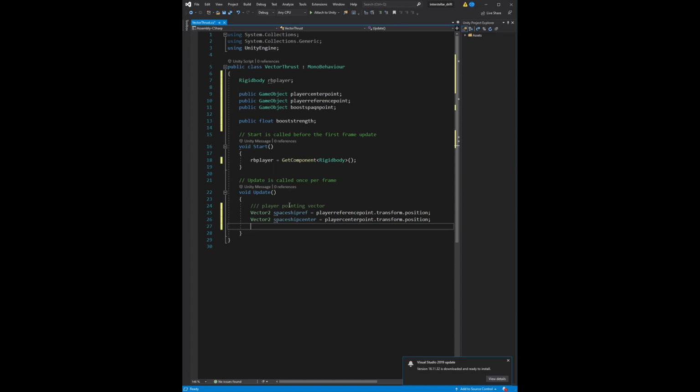To establish the direction of the spaceship, we'll define a new vector called the pointing vector. And this will be the difference between the spaceship center and the spaceship reference. And through vector addition or subtraction, that will give us the pointing direction of the spaceship.